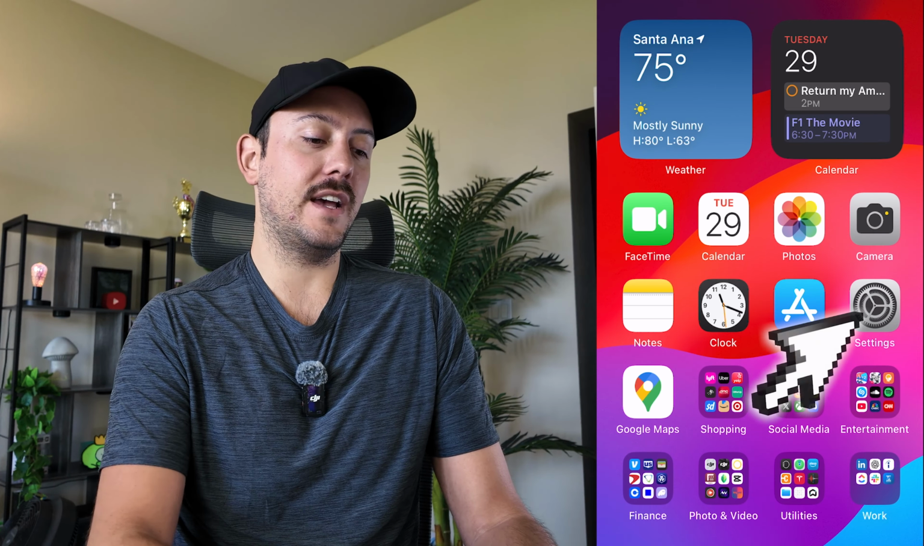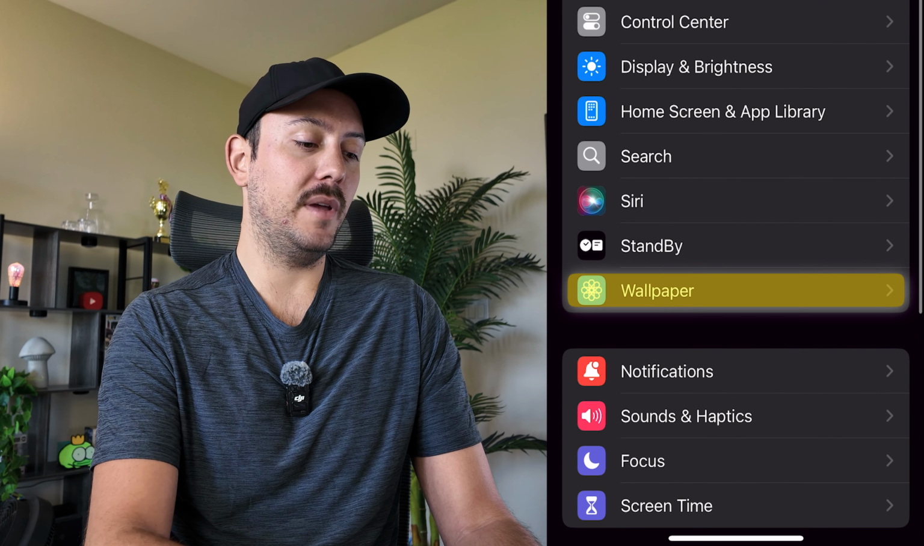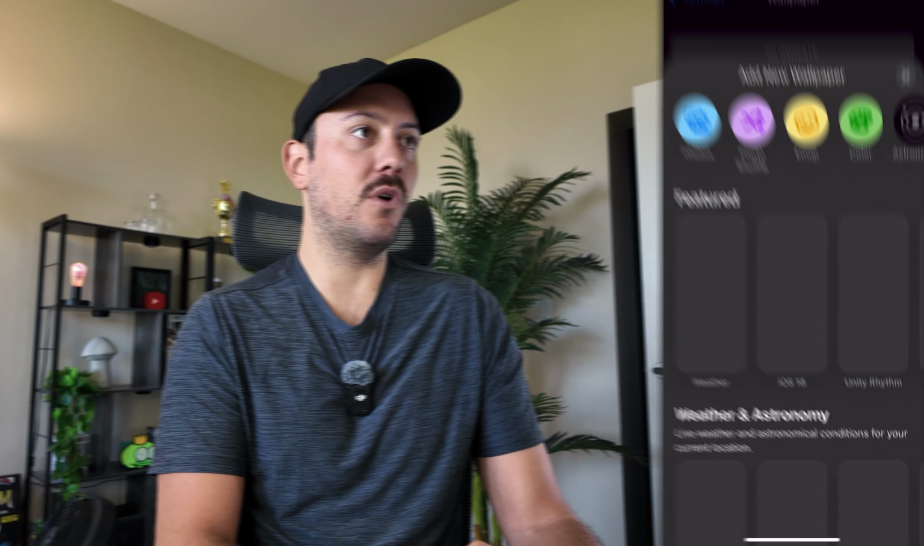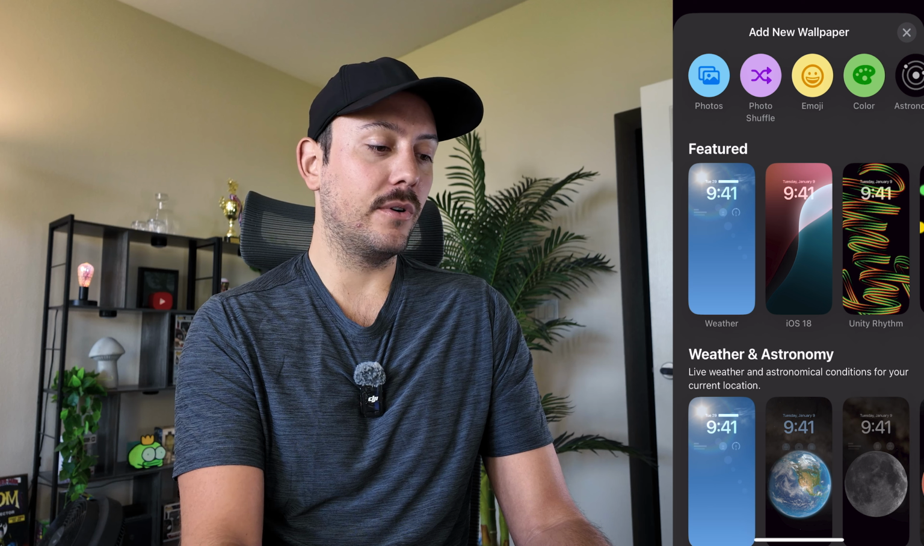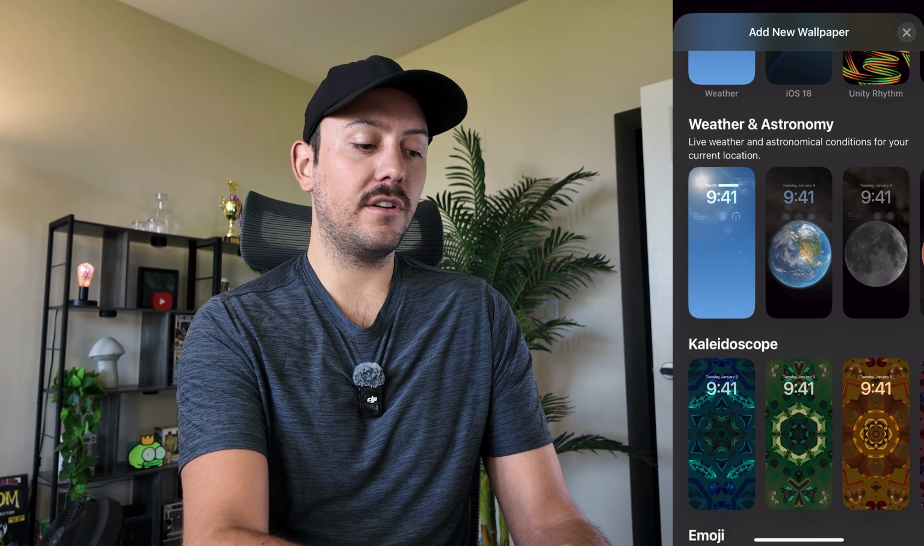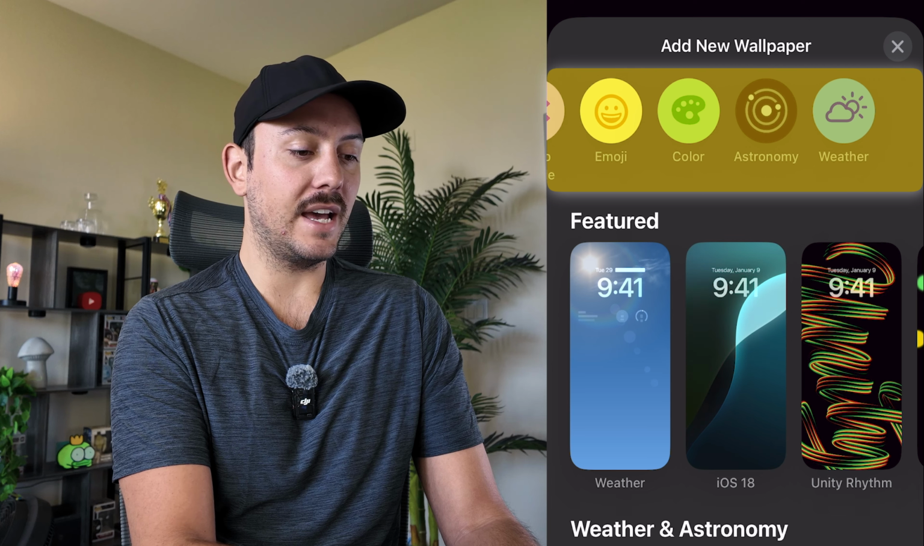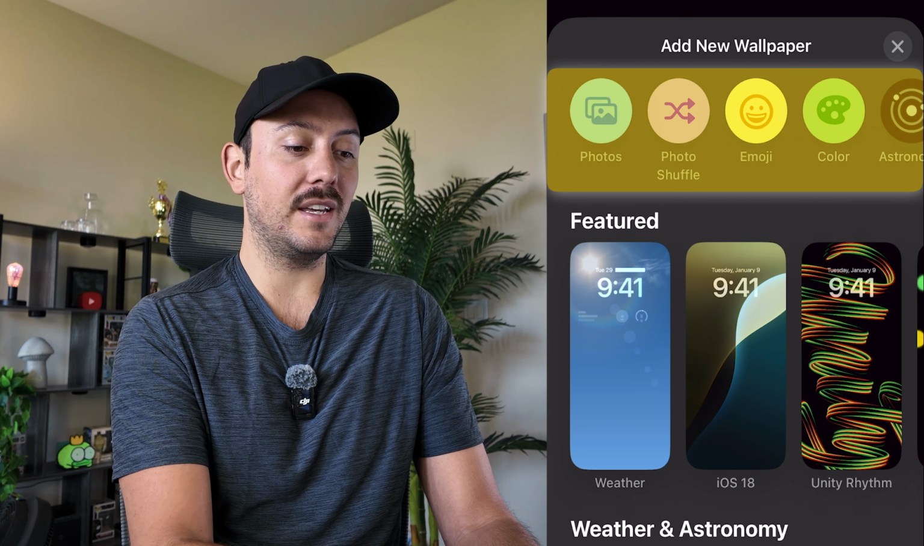First, open your Settings app, then scroll down and tap Wallpaper. Right here in the middle, tap Add New Wallpaper. You can select any category like the featured options, weather, kaleidoscope, emoji, and many more. Also on the very top here, there's different categories that you can choose from to make it much simpler as well.